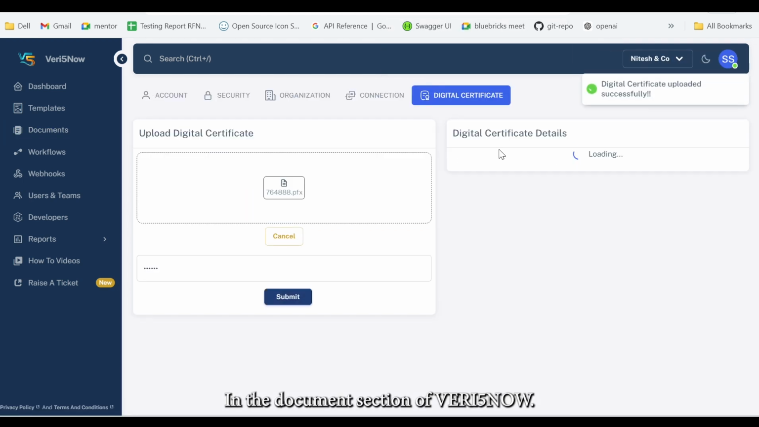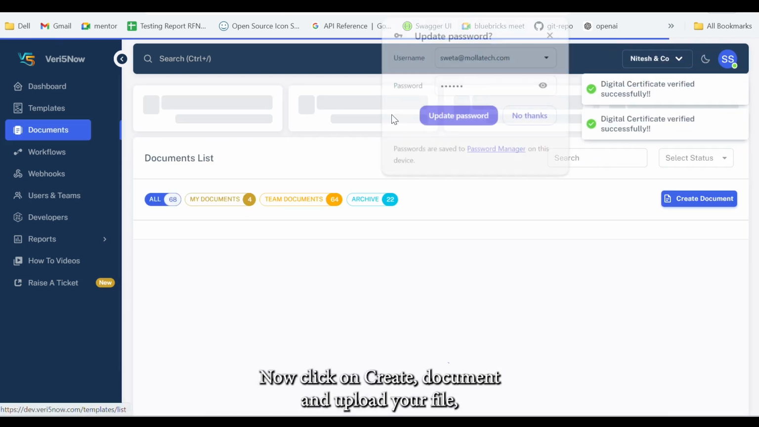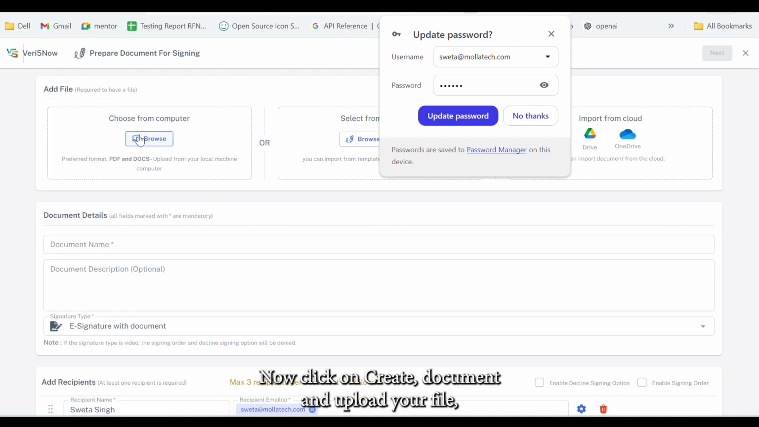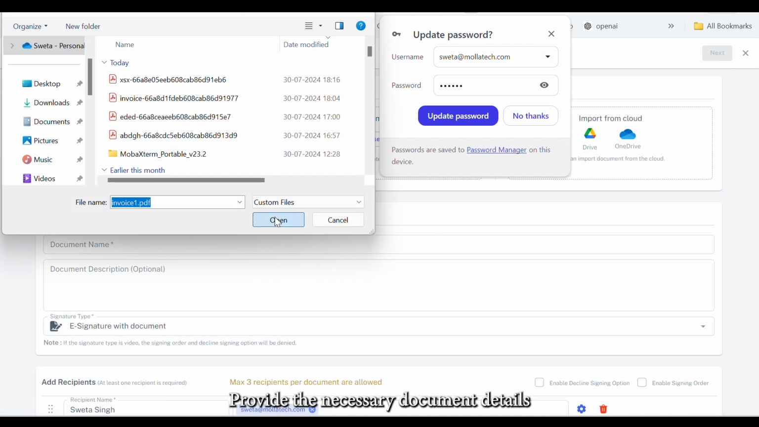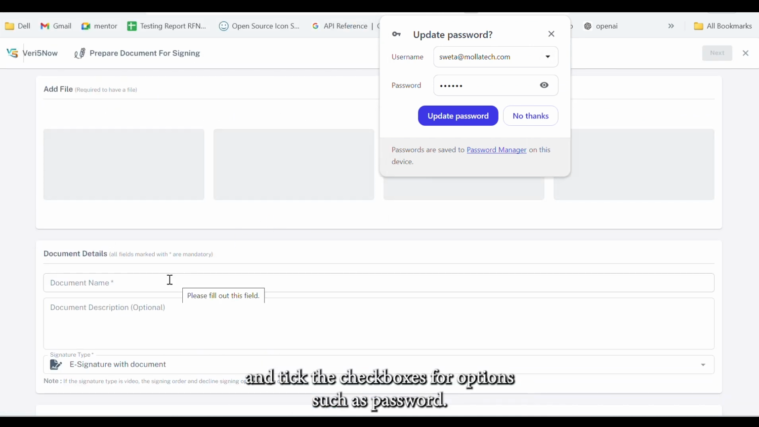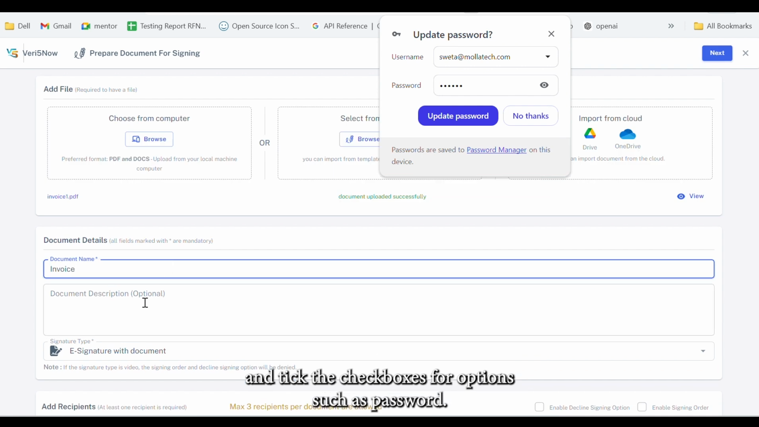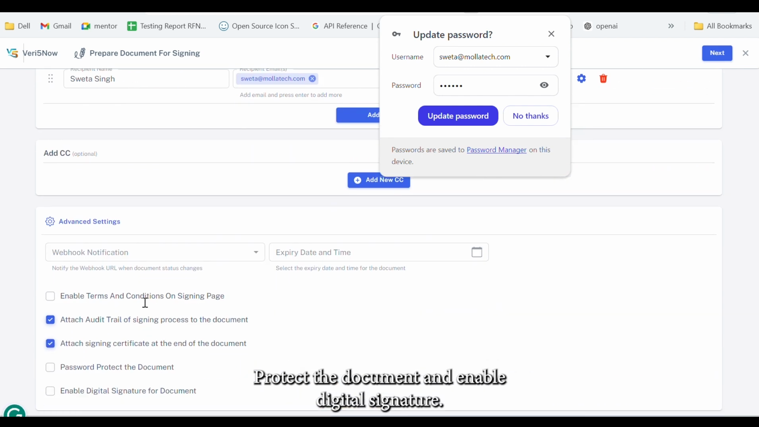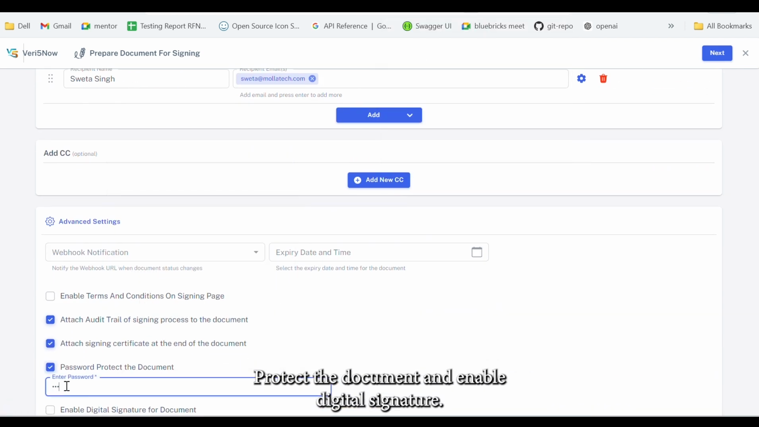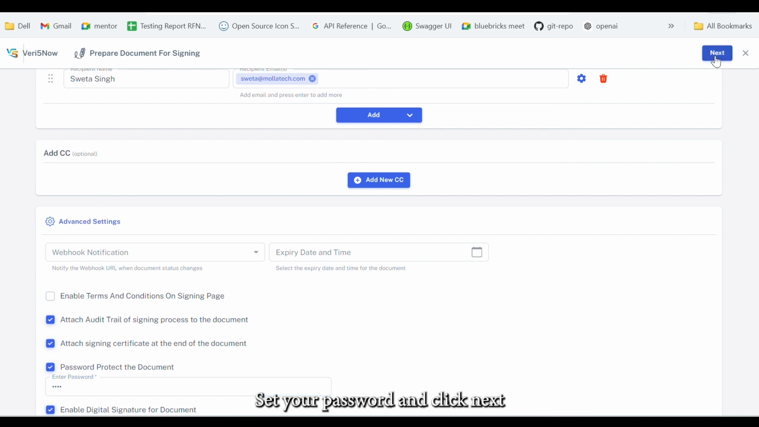In the Documents section of Verifive click on Create Document and upload your file. Provide the necessary document details and tick the checkboxes for options such as Password Protect the document and Enable digital signature. Set your password and click Next.